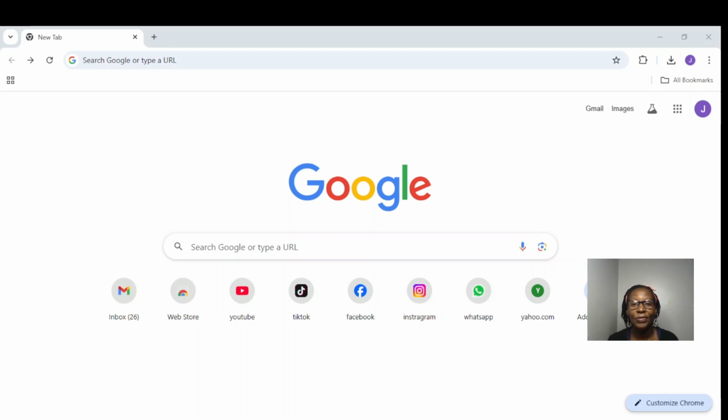In this video, you will learn how to download any video from any website using your Chrome browser on your PC. It's very easy if you follow these steps. Mark my words, only Chrome browser.